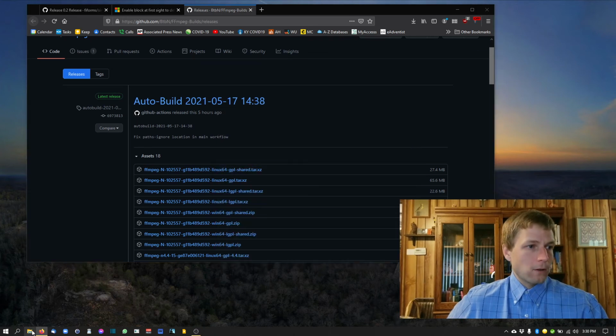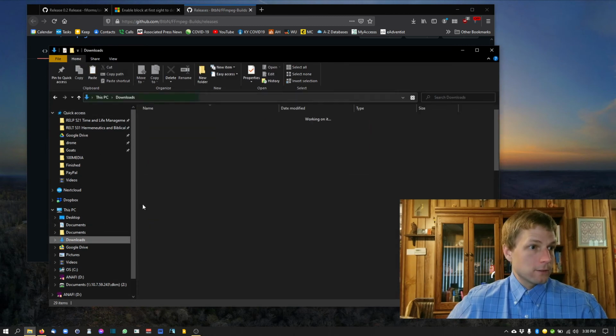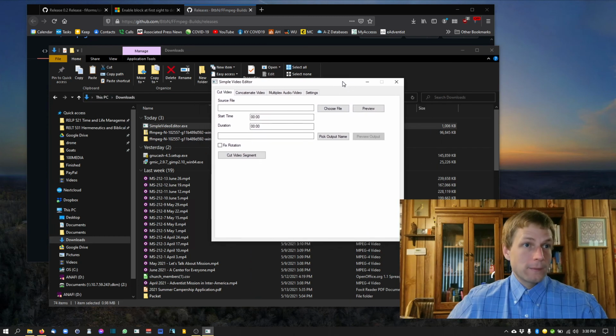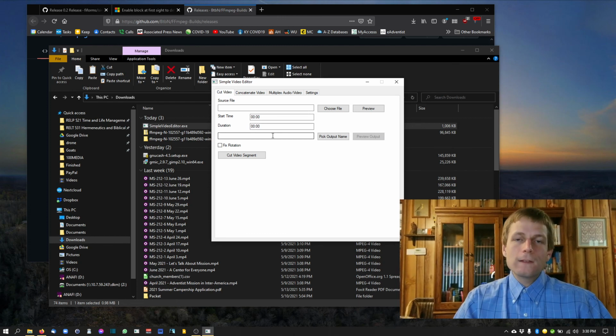In fact, if I were to close the program, open it back up again, go to downloads, simple video editor, and now it does not prompt me, so it did find that file. So now I can start using the program, and you can jump to the next video, which I will link right up here, and watch the video on how to use the simple video editor.